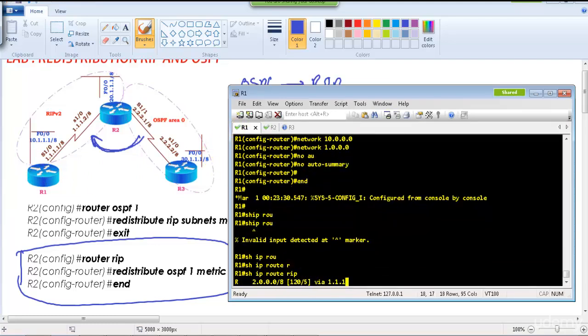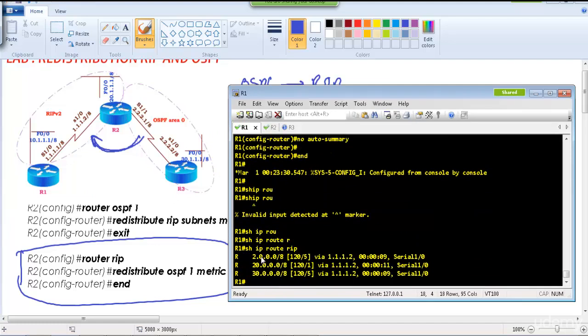If you give show IP route RIP, now I can see 20 network as well as 30 network, and I can see 30 network is coming with a metric of 5 because we defined the metric of 5 hop counts for all the routes which are learned or redistributed into RIP from OSPF.